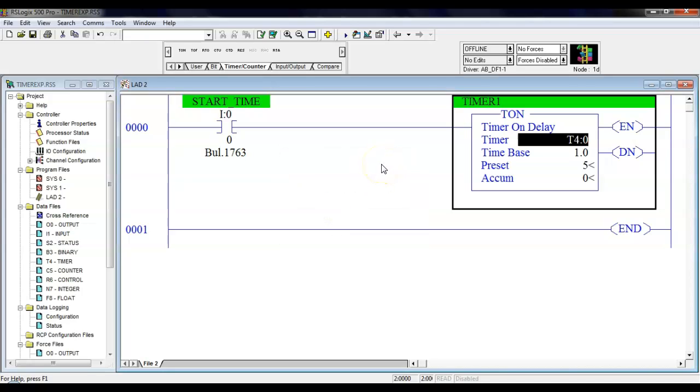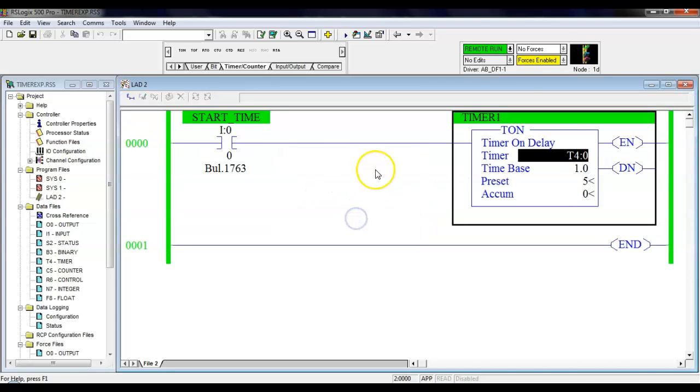Go online. Okay. So I'm gonna come up here and I'm gonna hit switch 0. And can you see the accumulator? So it's gonna start accumulating. And then when it gets up to 5, so notice as soon as the rung went true, the enable went true. But when did the done go true? After 5 seconds. Now notice, if I come over here, this is a non-retentive timer. I'm gonna start it, and then I'm gonna make the rung go false. What did you see? The accumulator automatically reset to what? 0. So this is a non-retentive timer.